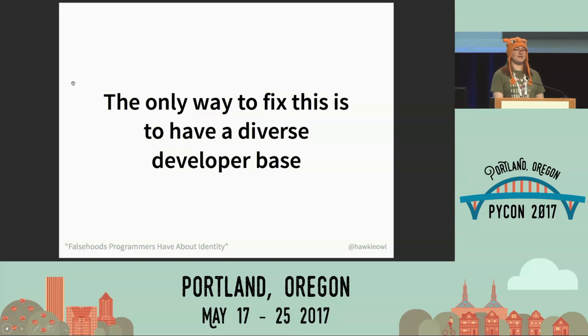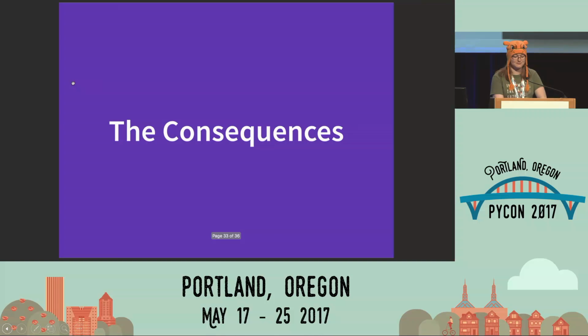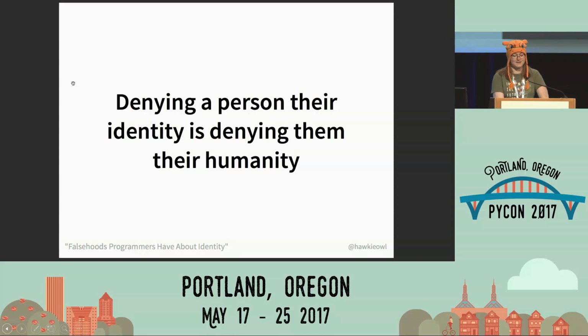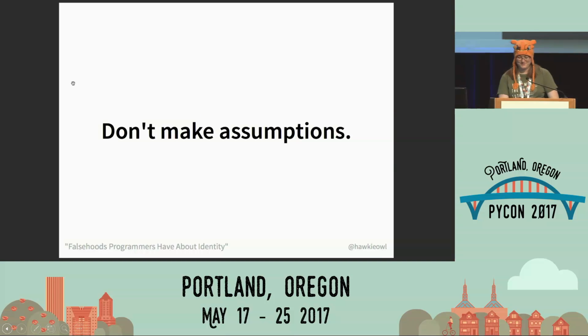The only way to fix this is to have a diverse developer base, a diverse set of people making the choices of how you serialize these things, because those people will have extra experience that will let them know these problems ahead of time, and you won't have to go and patch it later. Don't think you know, because you don't know. You don't have the experience. Denying a person their identity is denying them their humanity. Time's up, okay. Don't make assumptions. End.